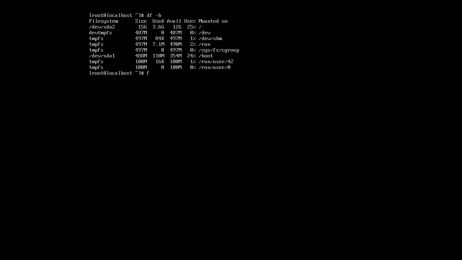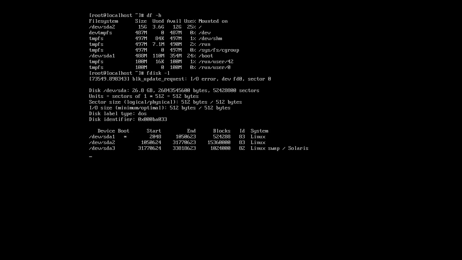If I do an fdisk -l, I can get a list of information about how my partitions are formatted. You can see that I have three partitions. They're all regular standard partitions, sda1, 2, and 3, which are primary partitions with the old MBR style. And a lot of the machines still use the MBR style.